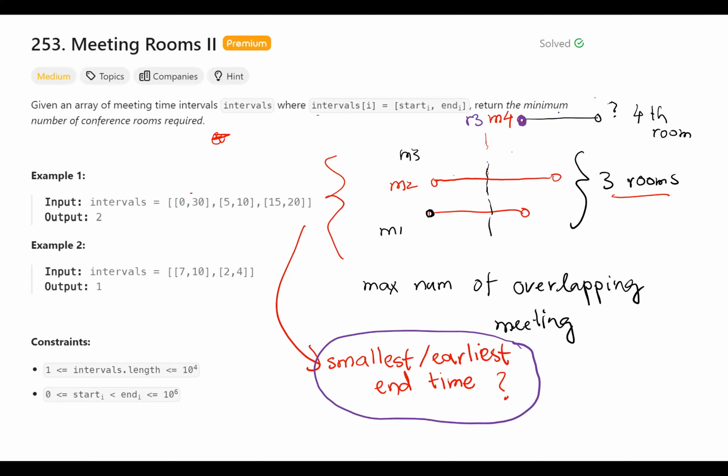Okay, so here is a very important intuition. So that means whenever we are looking at a new meeting, to check whether it needs a new room or not, we have to find the smallest or earliest end time of the existing meetings. So how can we actually get that?